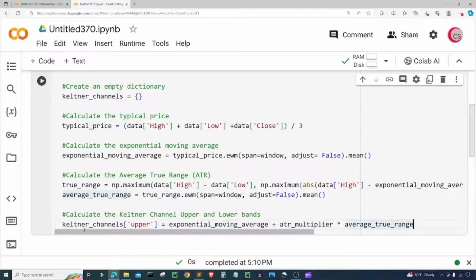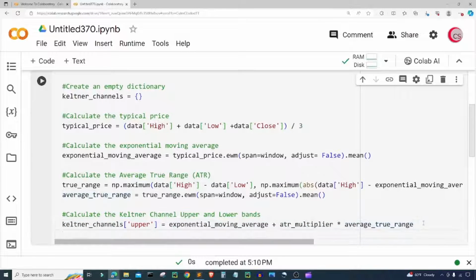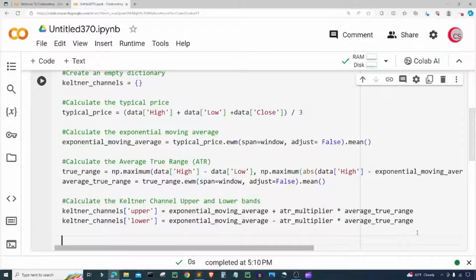And so that will create the upper band for us. I'm just going to highlight all of this, copy using Control C, and come down and paste it using Control V and change just a few things to create the lower band. So instead of upper here, this will be lower, and instead of a plus sign here, this will be a minus sign. And just like that, we've created the upper and the lower bands.